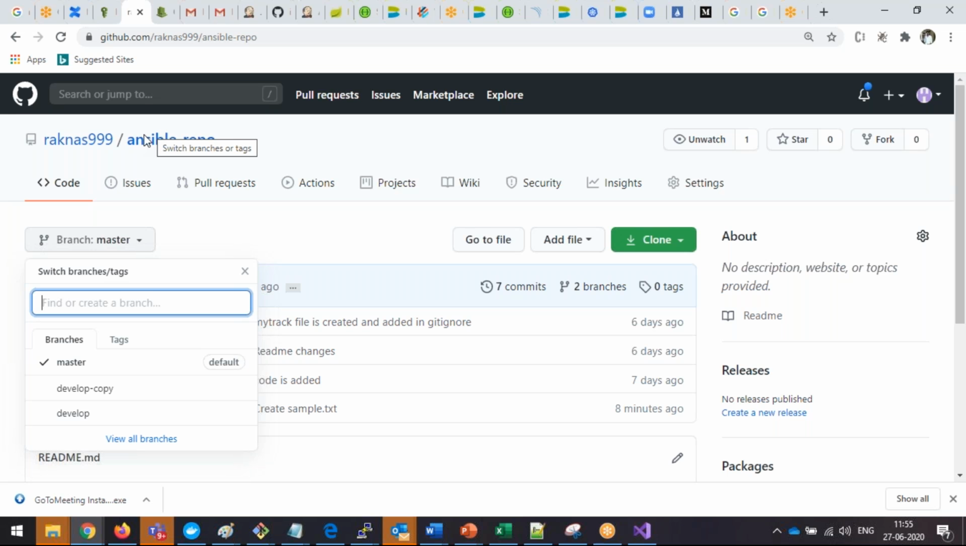Now, this is an interview area, guys. People will ask you, "I want to push the code from one repo to another repo. How are we going to do it?" So if I take a real-time scenario, where exactly are we going to use this kind of thing?